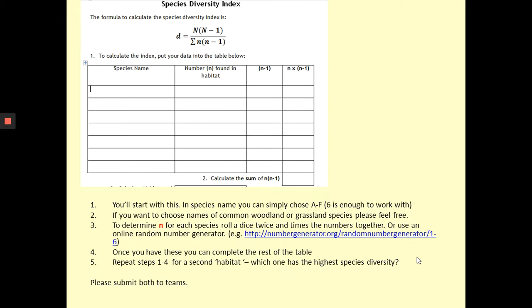Thank you. So when you've done both of those, if you could submit your tasks from going through the PowerPoint, so your definitions, and little tasks that we did along the way, along with these two forms and your little summary there about which one's got the highest species diversity, submit them to Teams for me, please, like you have done all your other work.